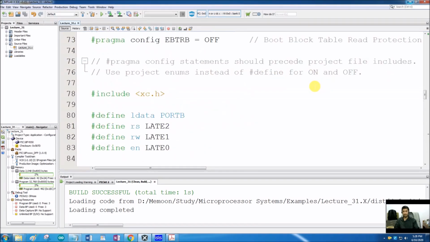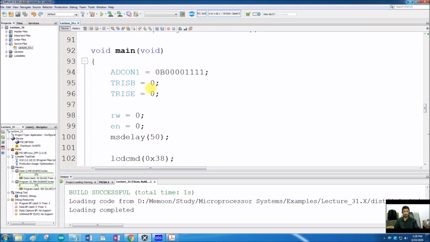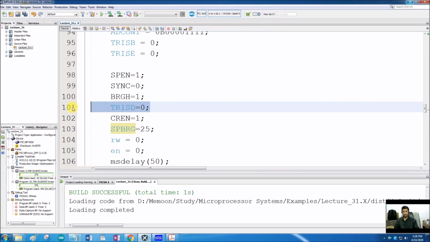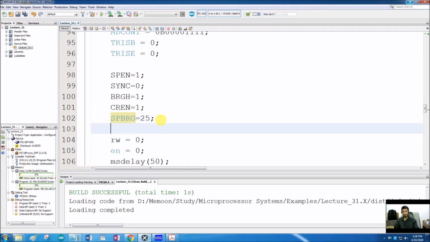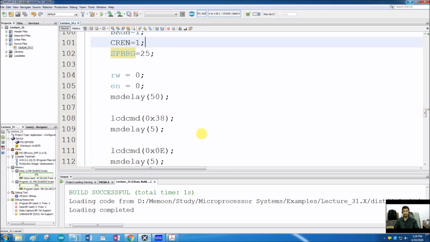So let's go to the main subroutine in the configuration portion. TRISB and TRISE, these configurations are good. SPEN, SYNC, BRGH, these three should be copied here. These are the configurations that I copied from my serial receive code, and I have just pasted them to enable the serial reception using the serial peripheral of PIC18. Now the serial reception is enabled.